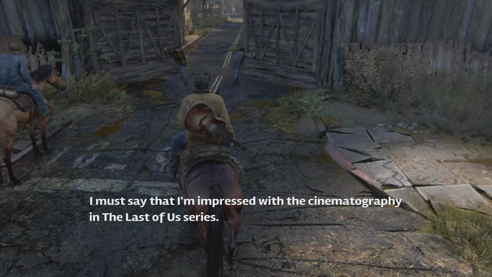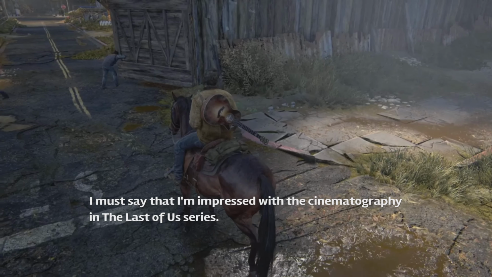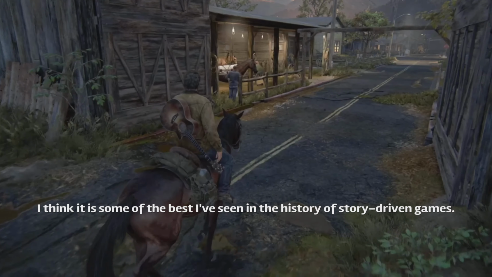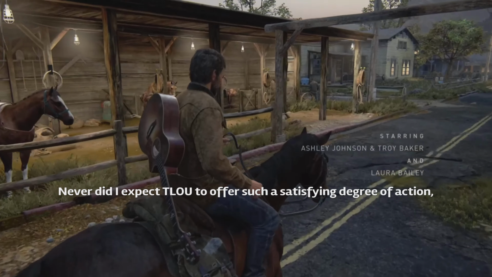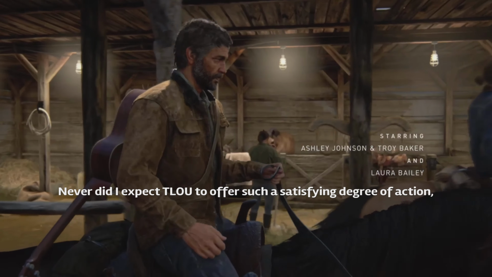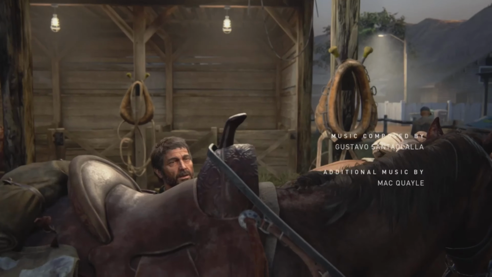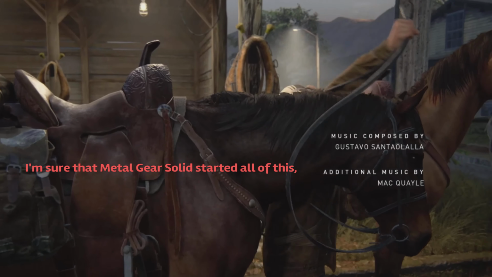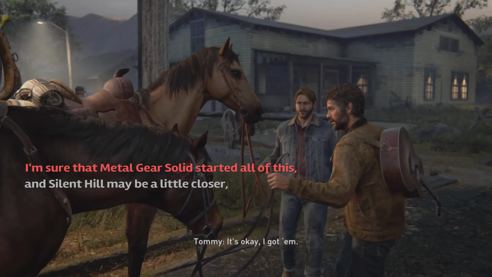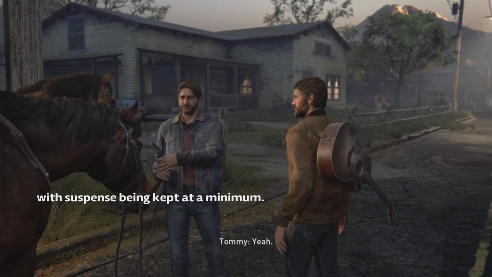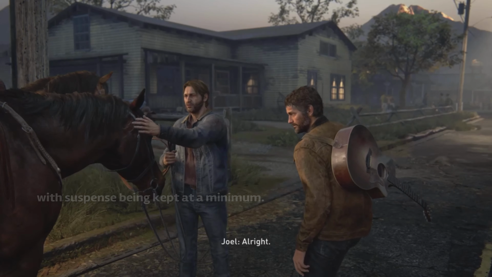I must say that I am impressed with the cinematography in the Last of Us series. I think it is some of the best I've seen in the history of story-driven games. Never did I expect it to offer a satisfying degree of action, yet still present a dramatic story that follows it along the way. I'm sure that Metal Gear Solid started all of this, and Silent Hill may be a little closer, but The Last of Us brings life to the forefront, with suspense being kept at a bare minimum.